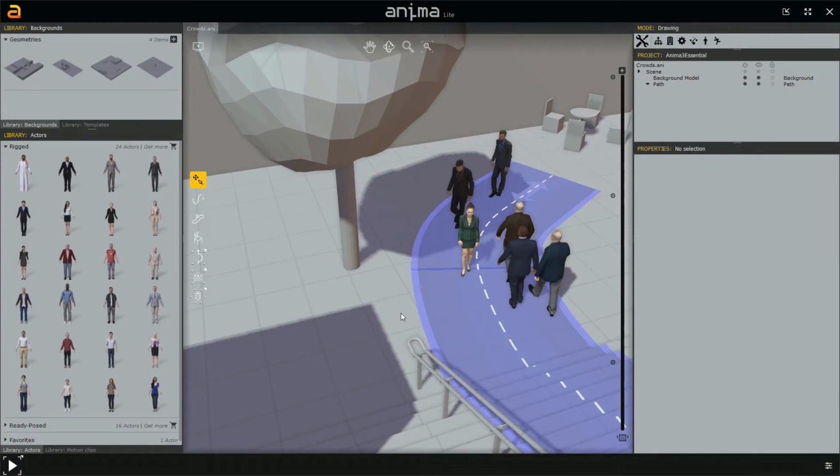In the past videos, we learned the basic workflow of Anima, and we focused on the path simulation element. Now, starting from this video, we will go through the other simulation elements, and we'll be starting, in this case, with the socialization area, by using the area tool, which we find here at the bottom of this vertical toolbar.